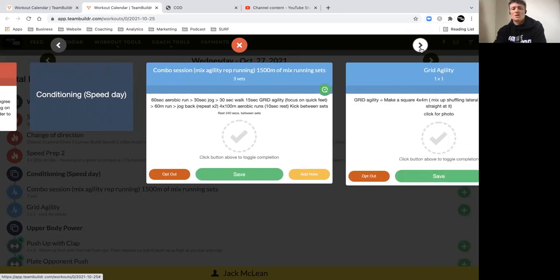Then in terms of our session today, we've got a combo mix of agility with some rep running. So you start the set with 60 seconds of an aerobic run. So that's a pretty easy run. It's faster than a jog, but it's a comfortable pace that you're able to maintain. It's lower than your 2K time trial. Then we go into a 30-second jog, which is just a real easy recovery pace jog, 30-second walk, and then the 15-second grid agility.